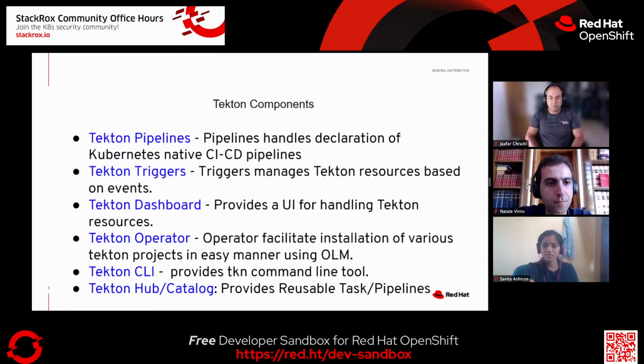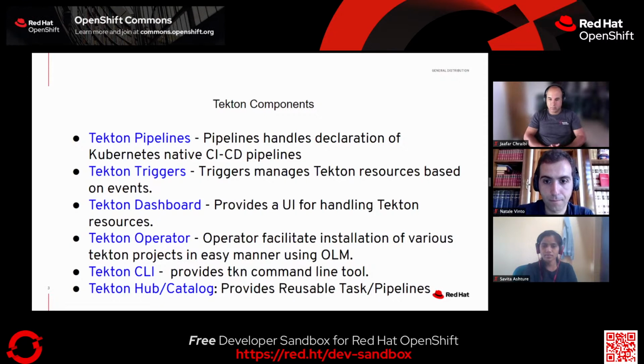Then we have the operator, which facilitates installation of these Tekton projects in an easy manner using Operator Lifecycle Manager. And we also have Tekton CLI, which provides the tkn tool to handle all these Tekton resources. And also we have Tekton Hub and Catalog, which provides reusable tasks and pipelines.